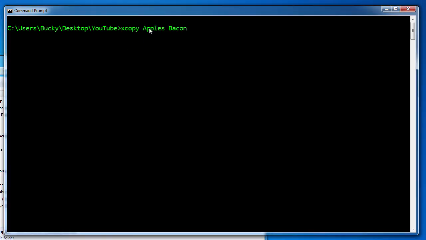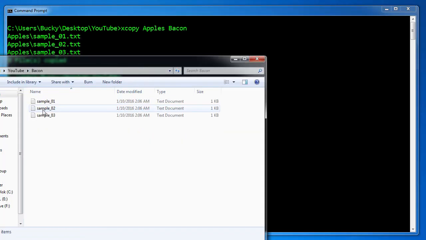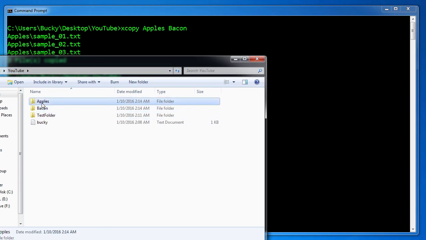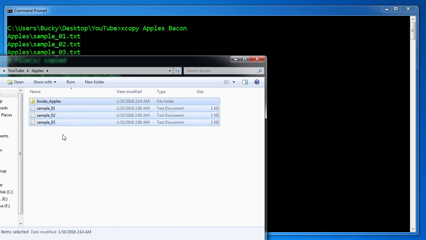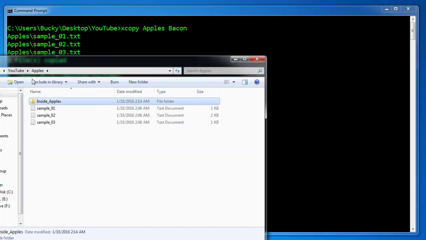Alright, so check this out. Whenever I just try to copy apples to bacon, watch what happens. Alright, copied all that. Now let's look in bacon. We actually tried to copy all of this stuff, but it only appeared to copy these files. It didn't get the directory inside. And that is because the default behavior of Xcopy is to only copy the files. So whenever you have subdirectories inside, like inside apples, it's going to ignore those.